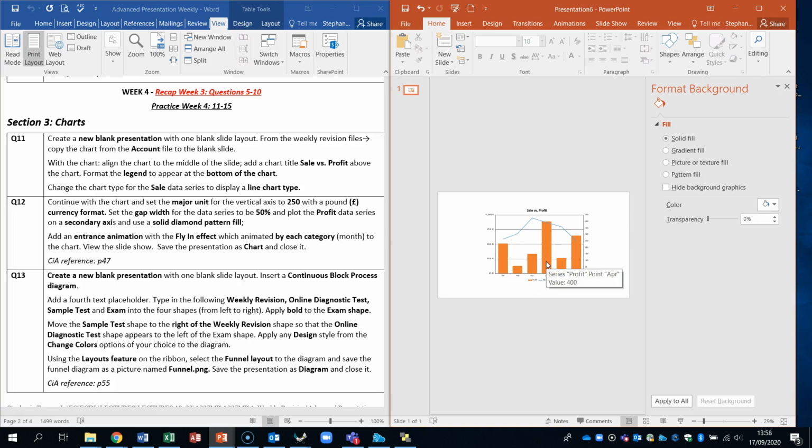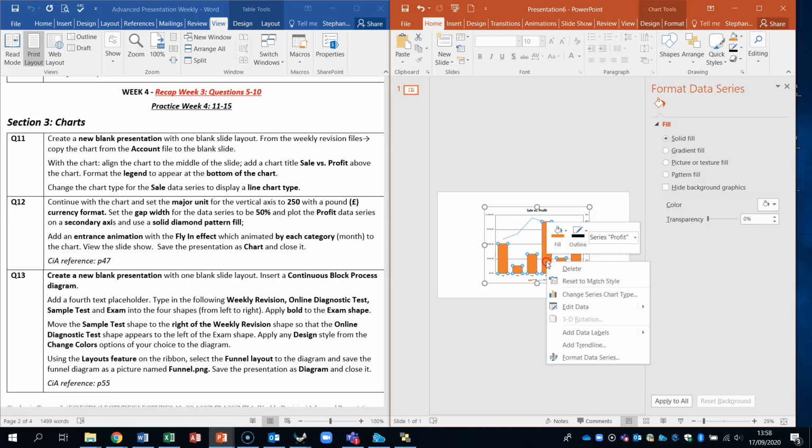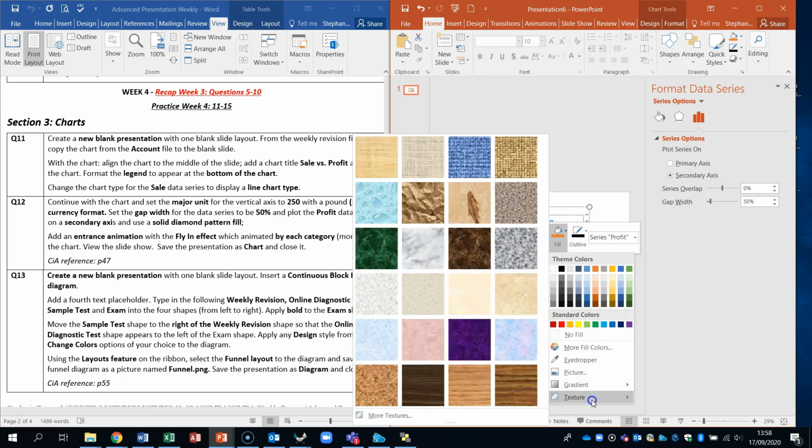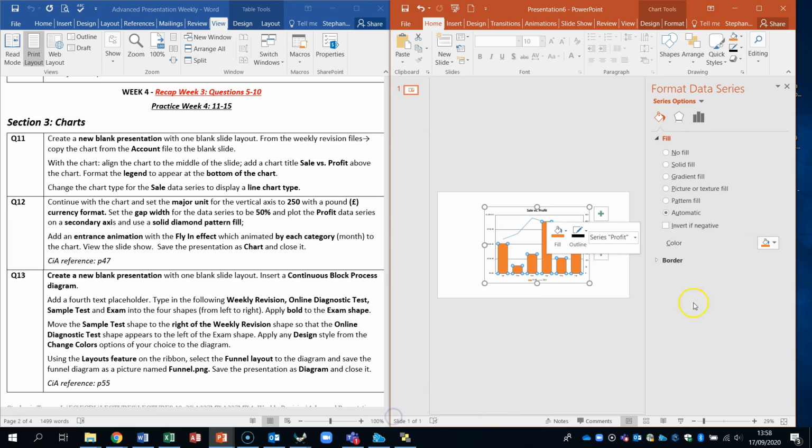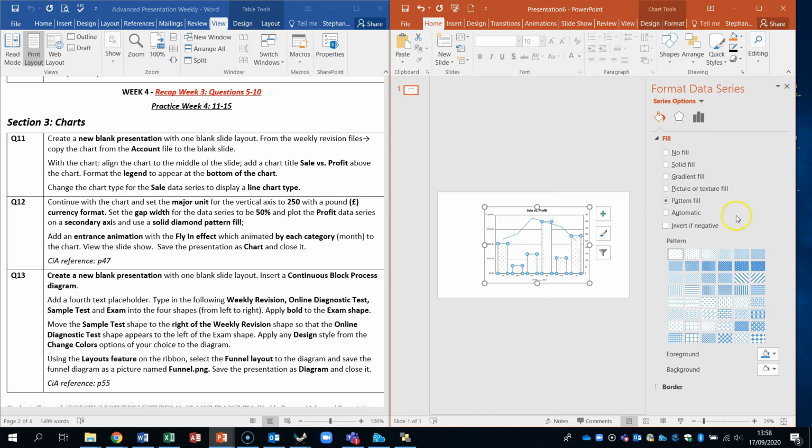We're going to fill that data series profit with solid diamond pattern. So right click, remember fill, down into texture, and you can find it here in the more textures right at the bottom, pattern fill, and we're going to use the diamond pattern fill. That's a solid diamond pattern fill, solid diamond, there it is, good.